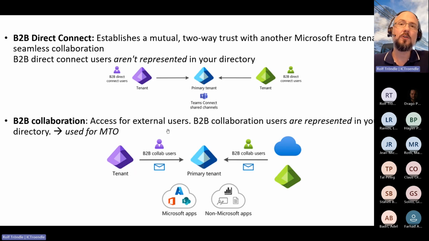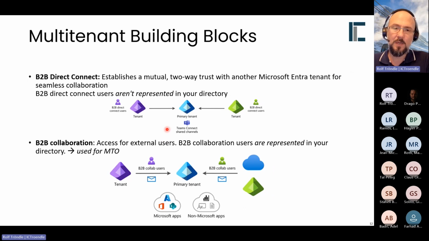Now for multi-tenant organization, we will go one step further, and this B2B guest user will be a B2B member user. More on that later. So it's more included, or it's more a real user in your tenant.